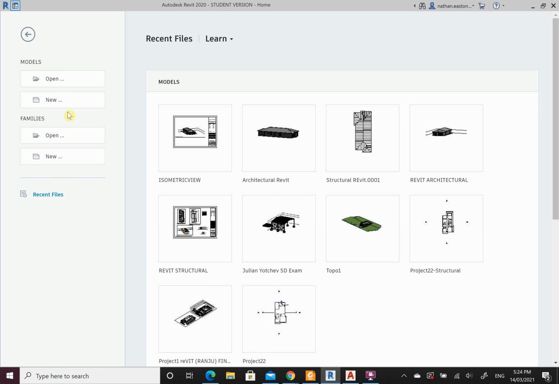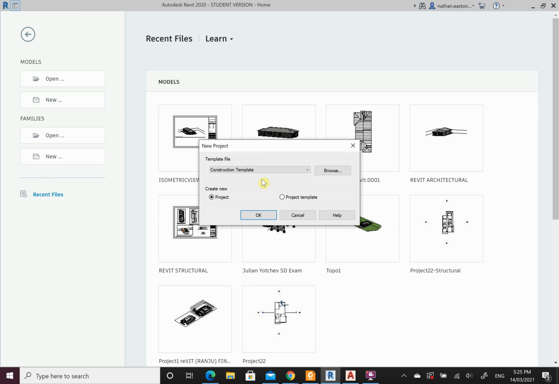So to start off with, models, we go new. We're not opening an old one, so we go new. These are our template files. So construction template, architecture template, structural template, and mechanical. Alright, to start off with, we're using an architectural one. After that, we'll move into a structural template.